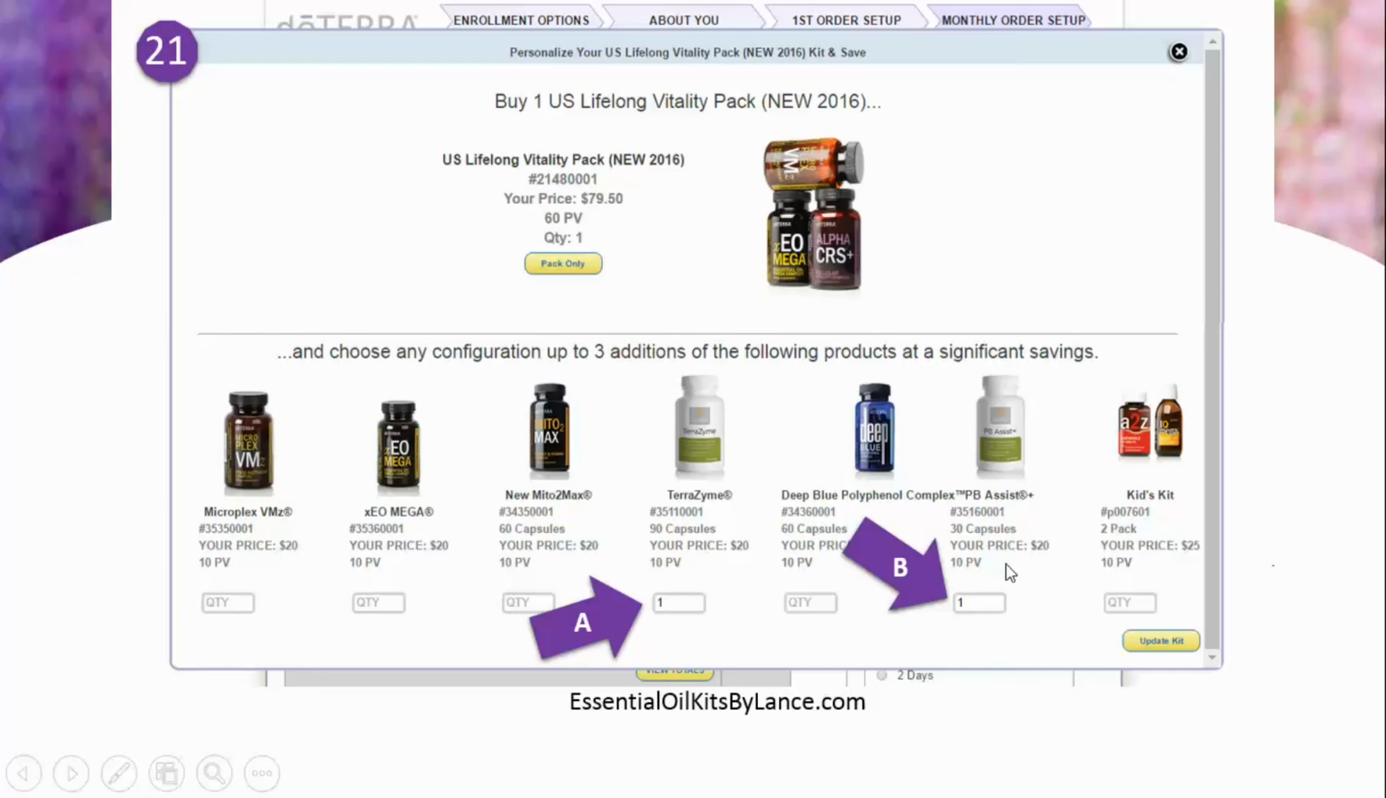You save a decent amount, and so I just put one for the enzymes and one for the PB Assist. So that's really what I order every month. Like I get the Lifelong Vitality every month, and I get the enzymes and probiotics because I need, like personally, I need to support my digestion. So these things help me a lot.